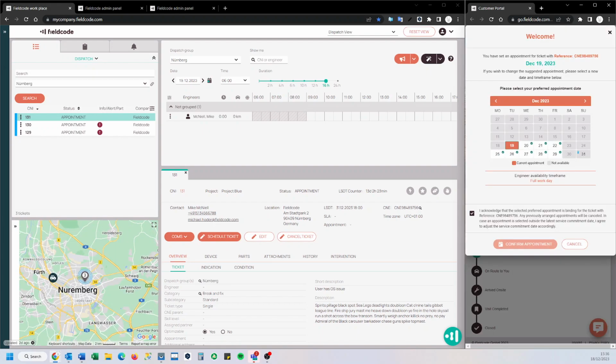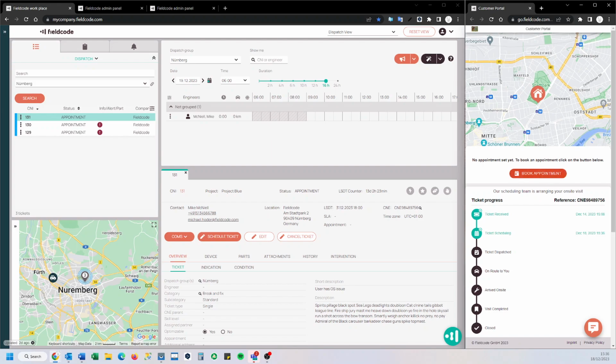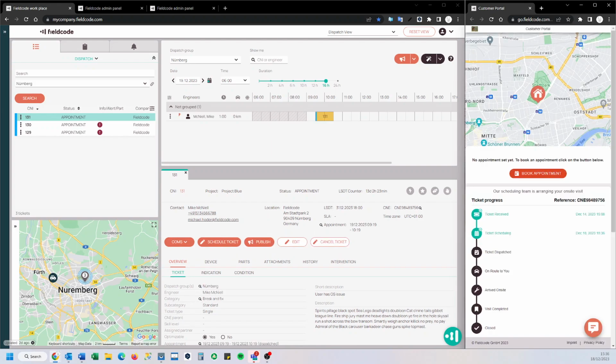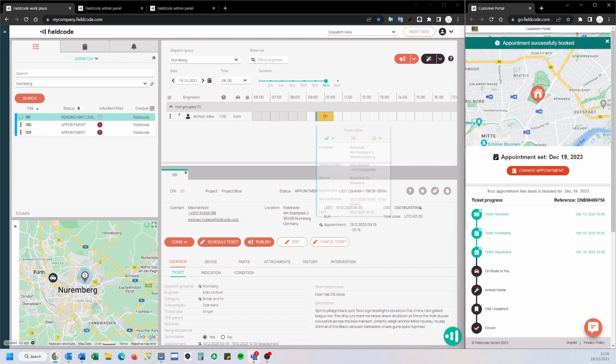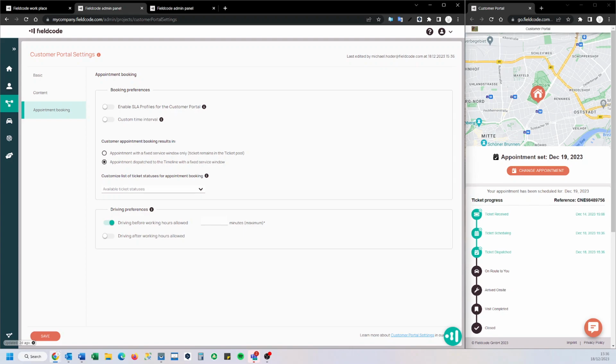So I'm going to book it for the 19th, and without any drive preferences, it's going to place a ticket on the timeline within the working hours, including the drive time and working hours. Now, if I then adjust this here, I want to allow the placement of the ticket on the timeline with 30 minutes allotment before working hours.